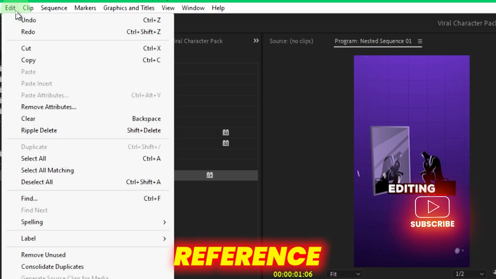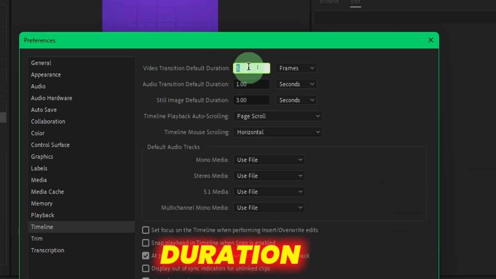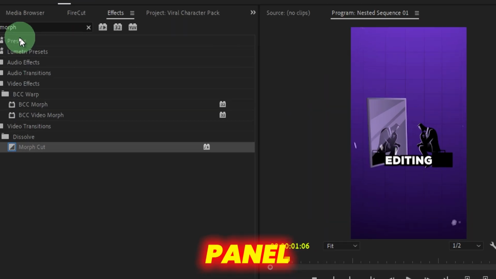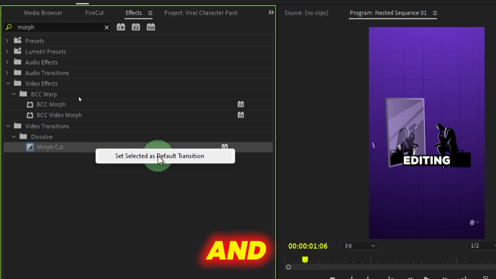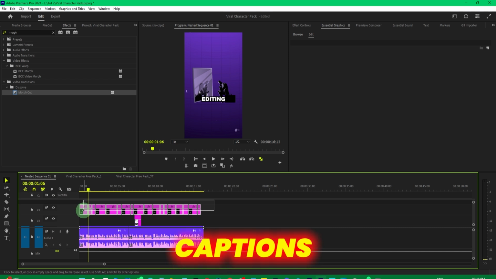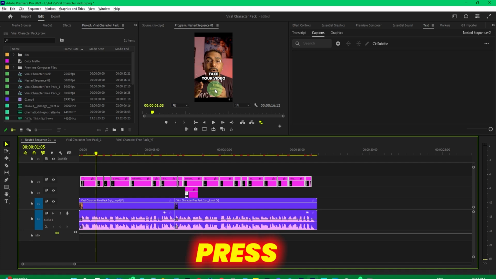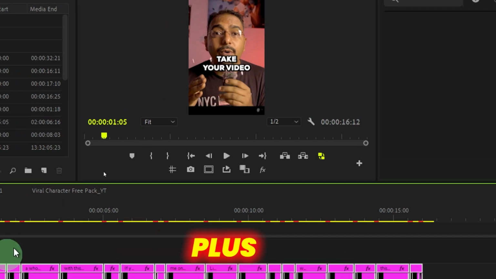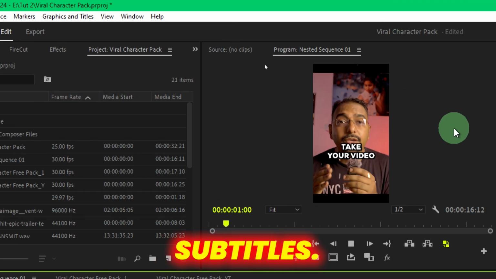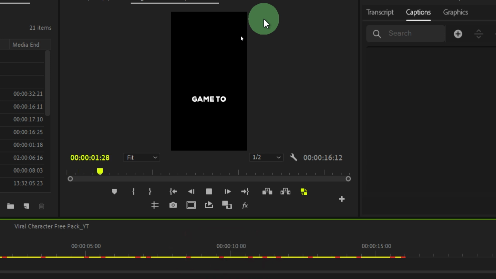Go to file, preferences and choose timeline. Here set the default transition duration to 5 frames and press OK. Now go to the effects panel and right click on this transition and select set as default transition. Now select all the captions or subtitles track by drawing a selection with the mouse and press Ctrl or Command plus D. This will apply this transition to all the captions or subtitles. Now let it analyze and you will get a result like this.